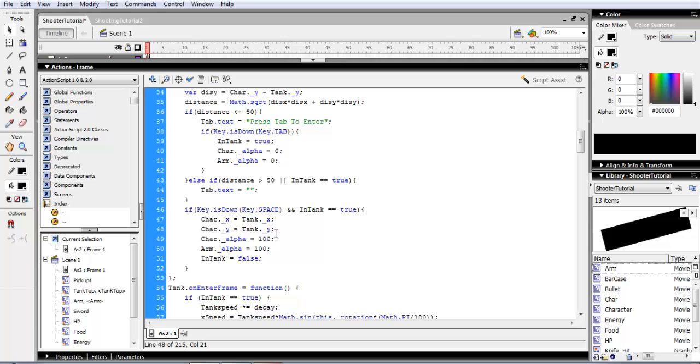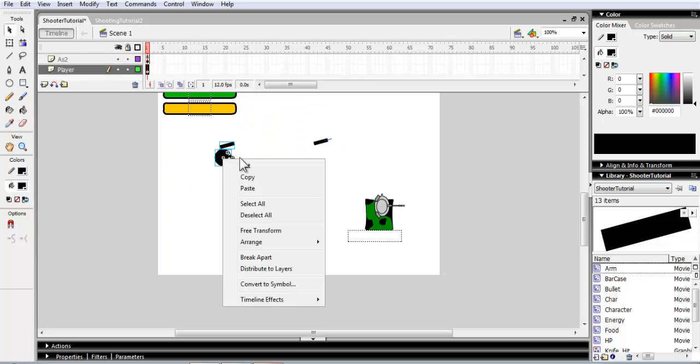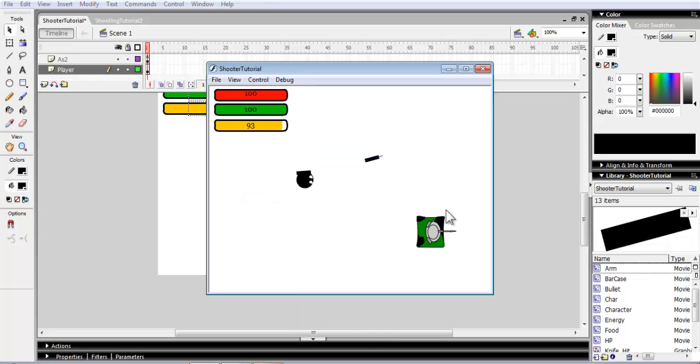Arm, and also we're going to cut this out and paste it back in, so it's got a higher depth than the tank, so you can see it over the tank. So go in, we'll drive off, go have a little shoot, press space, there we are.